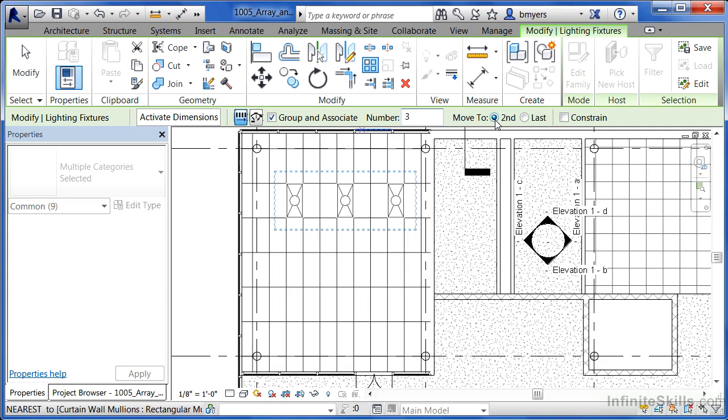There's two options, second or last. And either one of these in this case could actually work. Second means it's going to space them the same distance apart as between the first spot that you click and the second spot that you click. If we did last, it would evenly array them between the first spot that you clicked and then the second spot that you click. In this case, though, I always like to use second if I can.